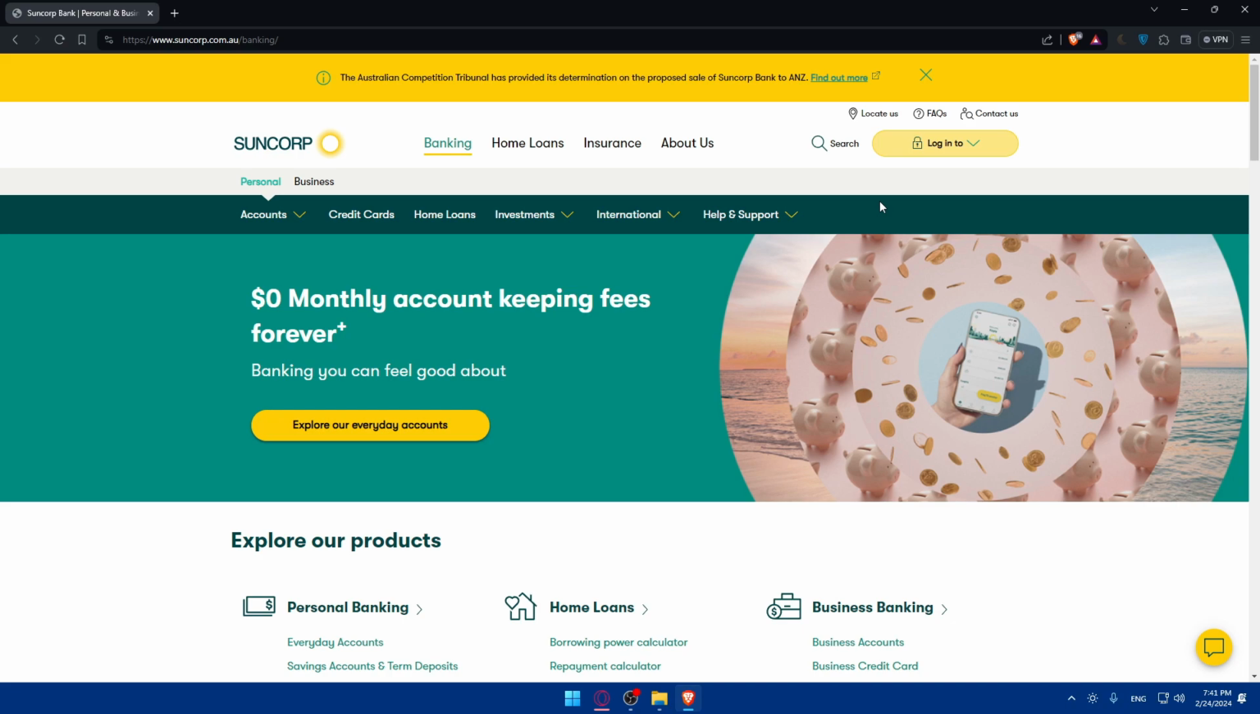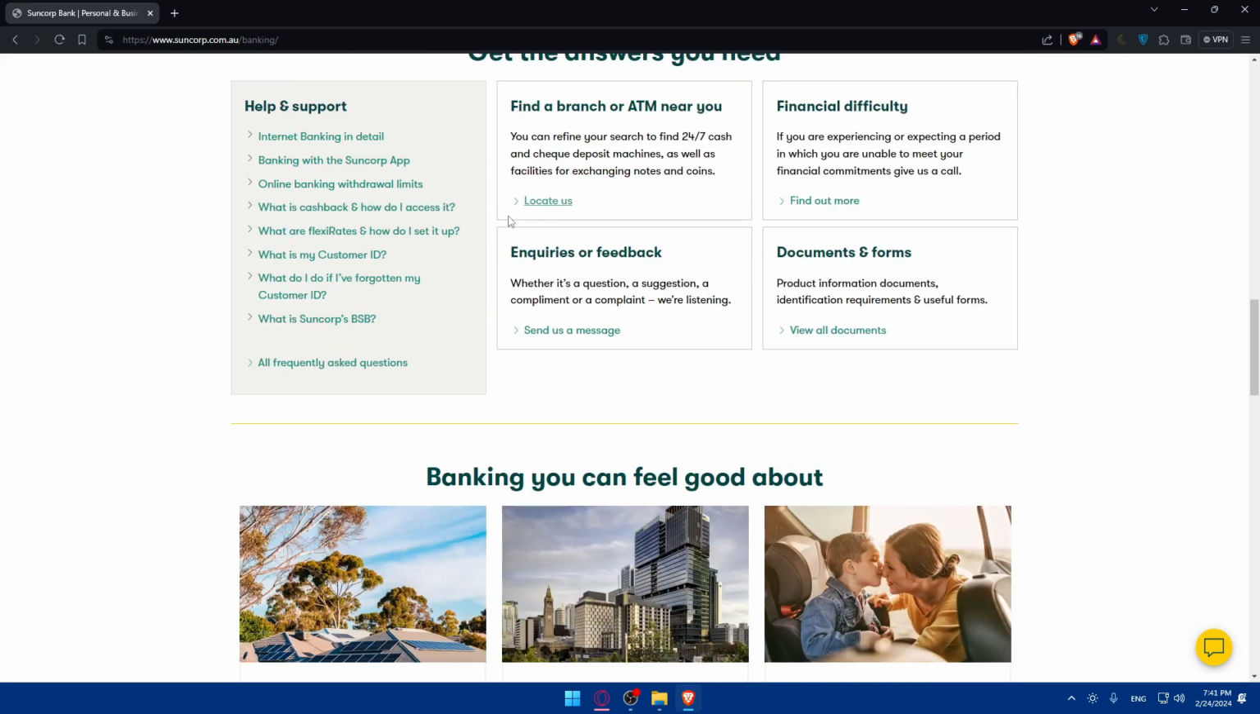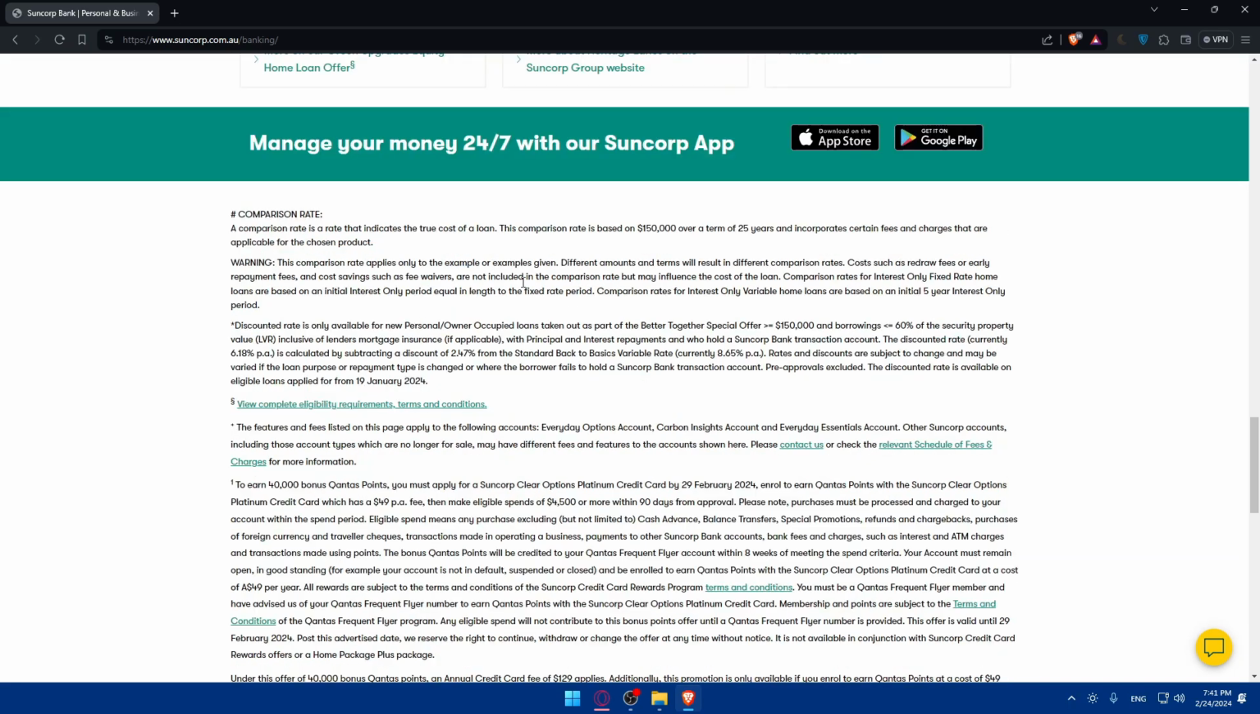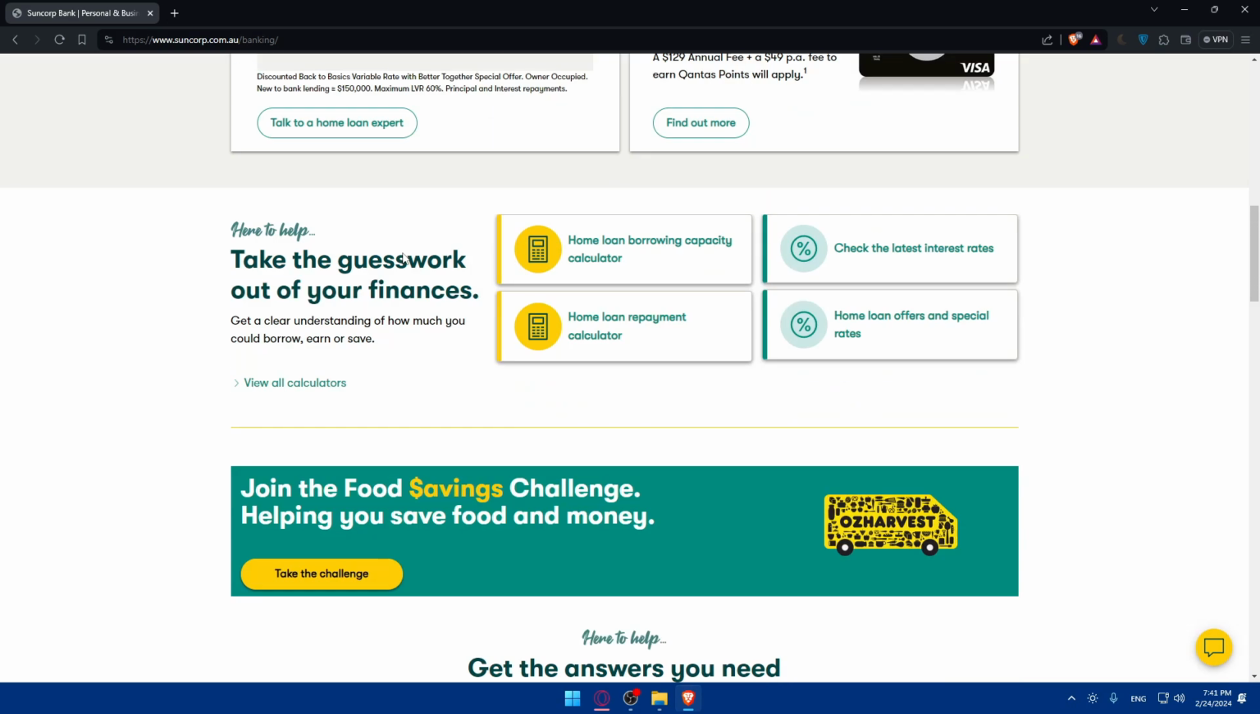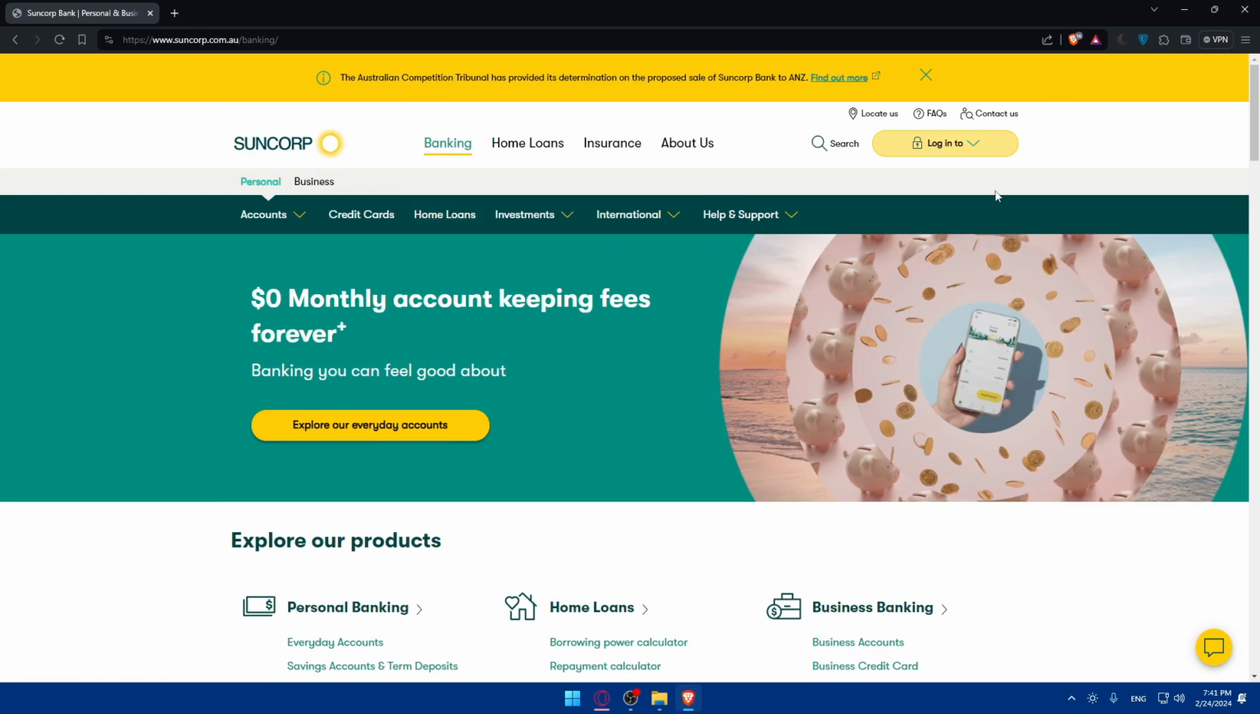So if you don't have an account and you know nothing about Suncorp and you want to know something about it, you can scroll down to read more information about this website here. Click on the links and read the information that they have in here. It should be sufficient for you to have a general idea about this bank before creating an account on it.